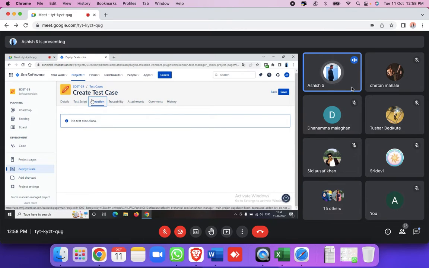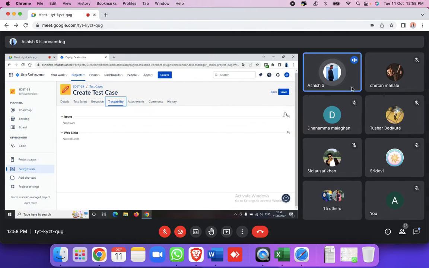So execution is nothing but if you want to automate something, you can execute. Right now, we are not using any application through Jira execution. That is why we don't have any execution over there. Then we have traceability. So traceability is like you need to create an issue first.